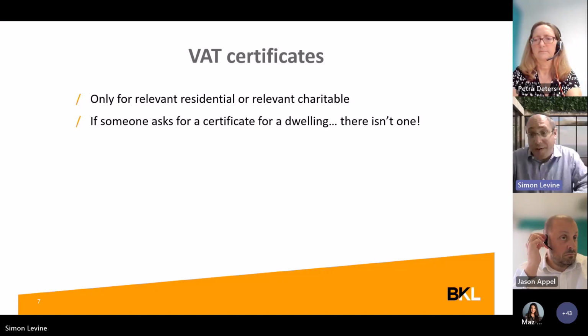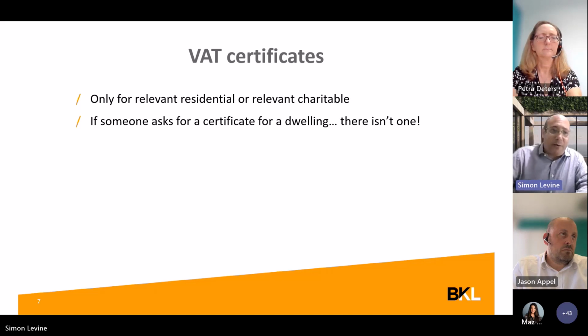It's very, very important. And then one of the things, believe it or not, I get asked on a very regular basis when I'm advising a client who's building a house or houses or flats, is they say to me, oh, the contractor wants a VAT certificate. There is no VAT certificate for dwellings. The certificates, as I said, are only for relevant residential or relevant charitable. They're not for dwellings at all.